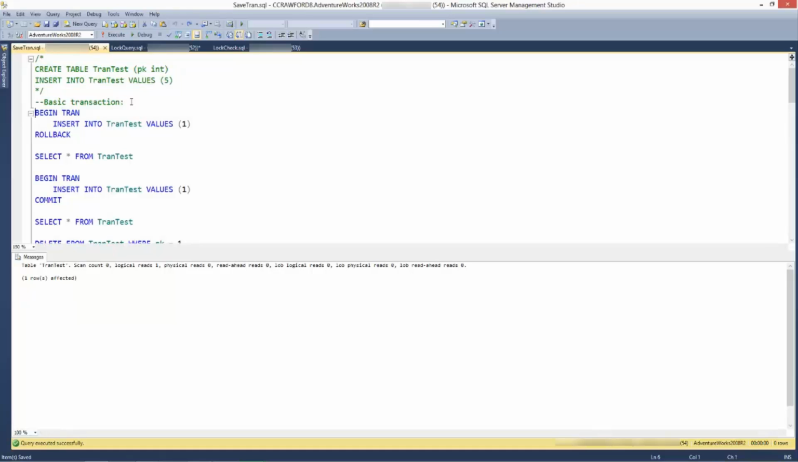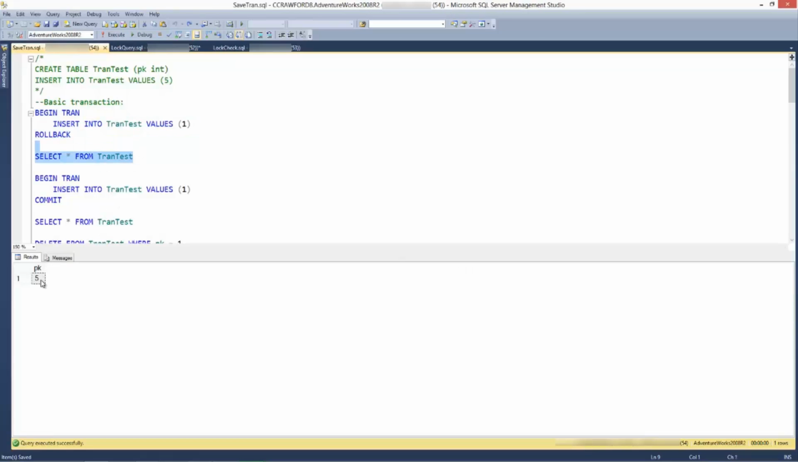All right. What we're going to do here is a BEGIN TRAN, and then we're going to insert into the table another value, value 1, and then we'll do a rollback. So when we execute this, we can see that SQL Server tells us that there was one row affected. But when we actually go and look at the data inside the table, the row that we inserted is gone, because after we did the insert, we did a rollback.